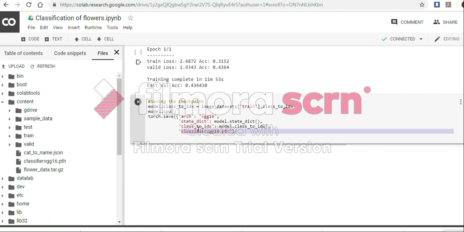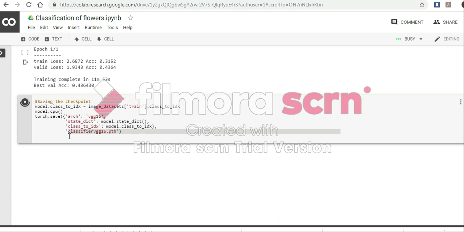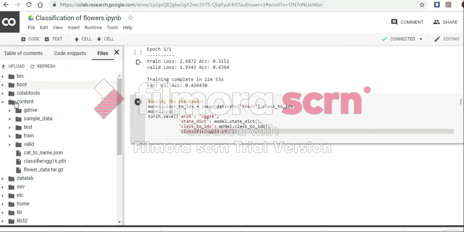When this is done running, you go to files and then to the folder named content. It's already there by default in Colab. If it's not there, just refresh, trust me, you will find it. Then you will find this PTH file here. You right click on it and then download it. This might take a while because the VGG16 is a really big model.